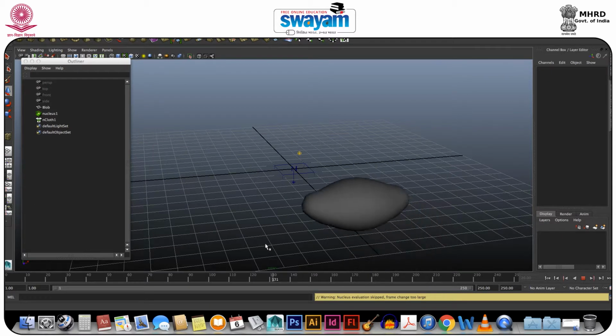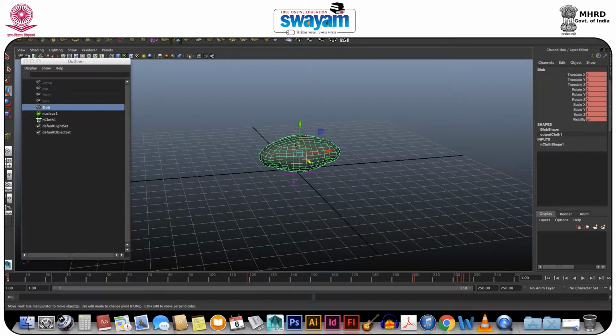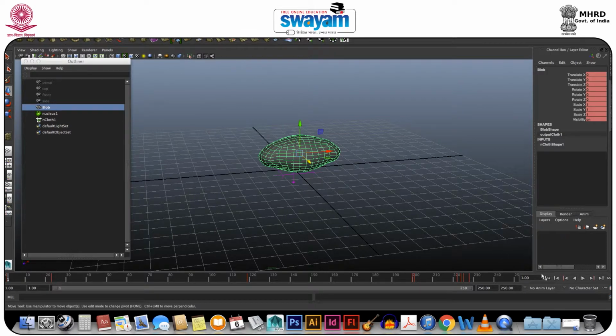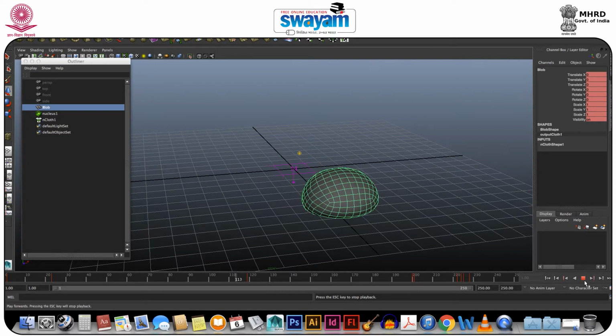Let's see. Okay, now what else do we have? We'll go to Nmesh again, but this time we'll choose display current mesh and we'll play now. As you can see, it's updated.